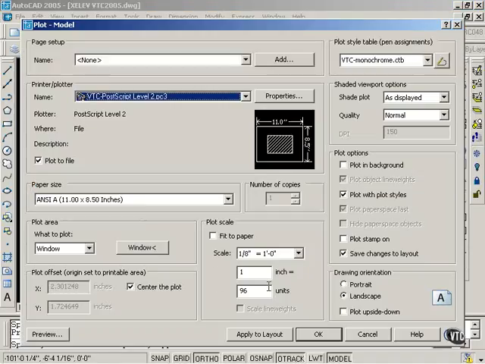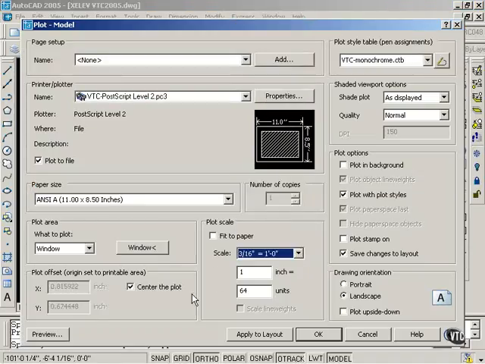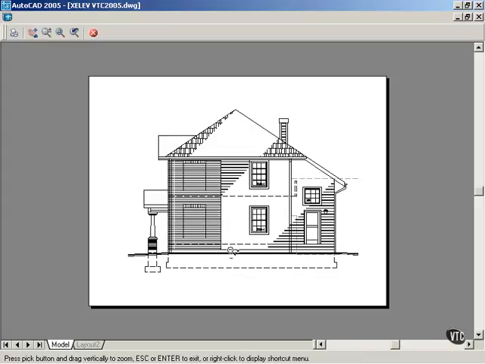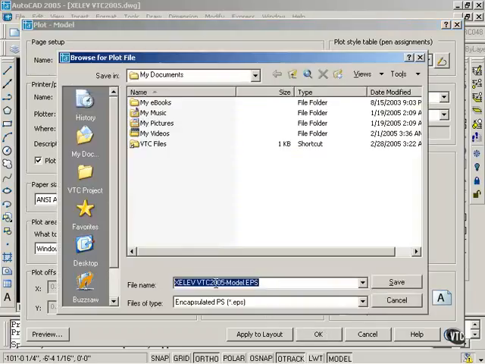I'm going to right click and exit and maybe just change the scale a little bigger and preview this. And that's better. It is showing me a sheet of paper that is 8.5 by 11, and my drawing is printing at 3/16 of an inch equals a foot. I will close this, and I will now select OK.